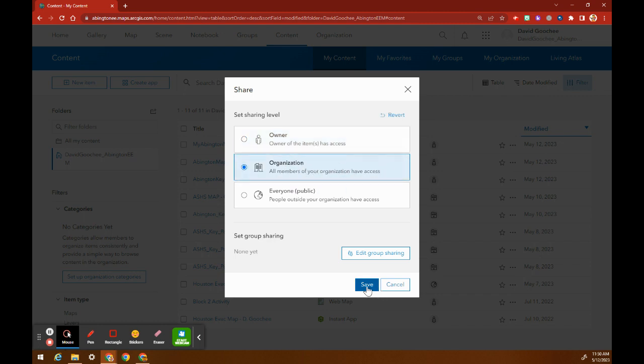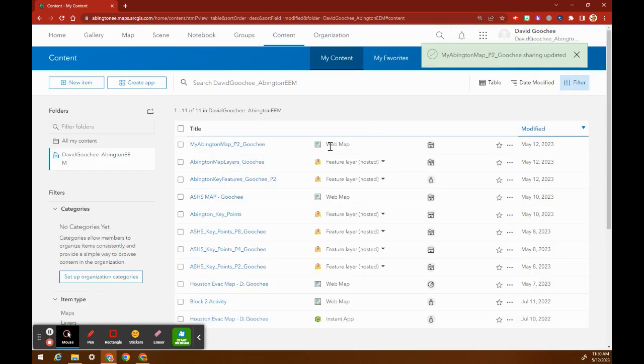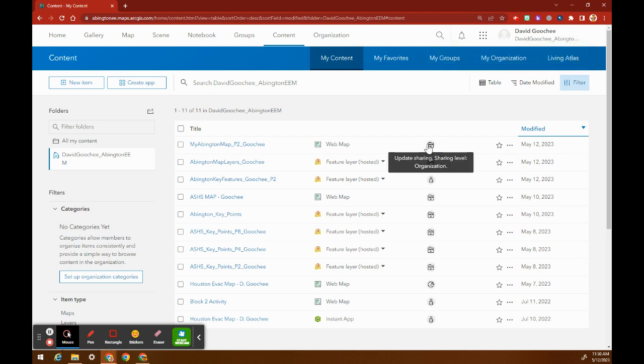Then click Save. There we go. And so now you will see that it's changed from a person symbol to a building symbol. So there you go. You have created your map.